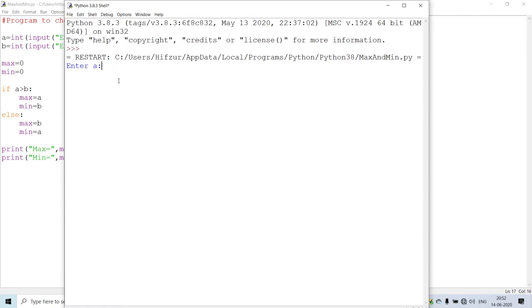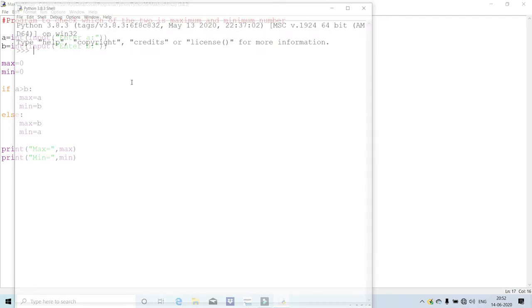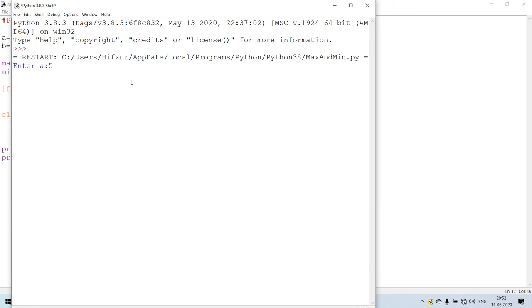Let us say I entered 2 and 3. So maximum is 3 and minimum is 2. Again, let us check other two numbers. Let us say 5 and 3. So 5 is max and min is 3.